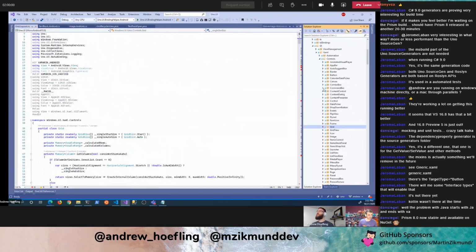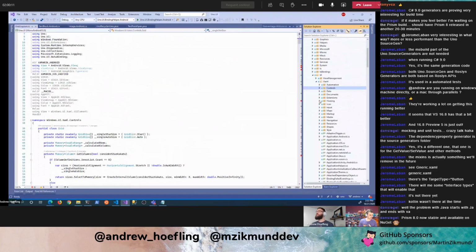But maybe let's go to the ui.xaml.generic folder. There's a generic folder somewhere. Not here. It's on the same level as style and generic. And there you have generic XAML.